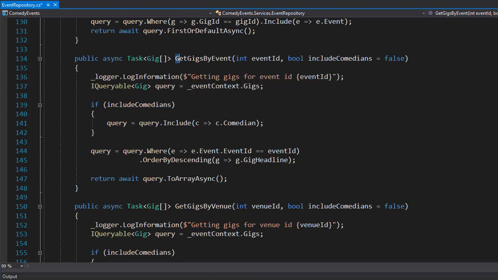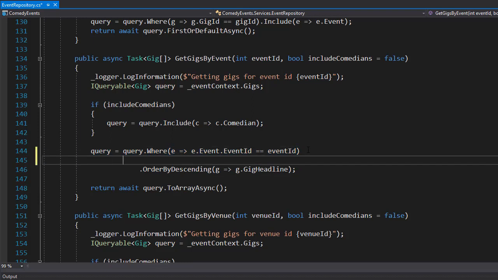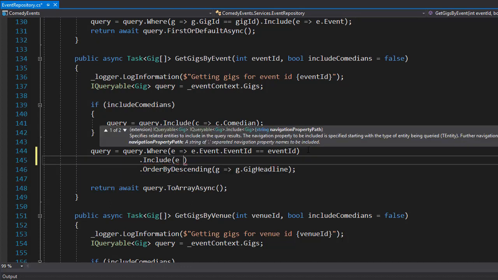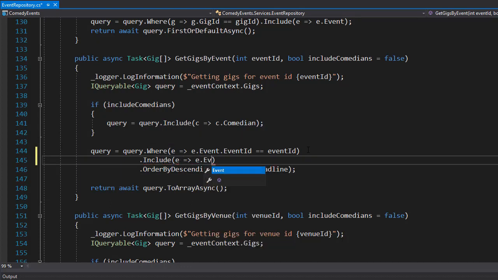And the same for the get gigs by event. We know the event because we are passing the event ID, but I still want to return it. We filter down the gigs only for this event and we return the gigs with comedians, but I'm going to also include the event itself. So we'll go to e goes into e.event.